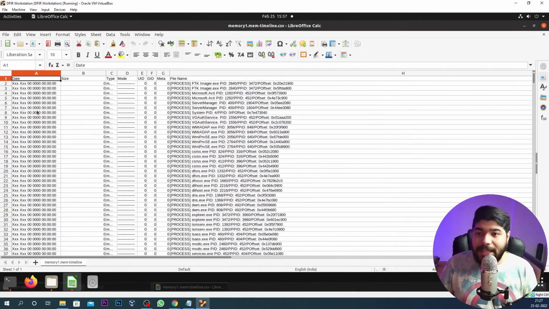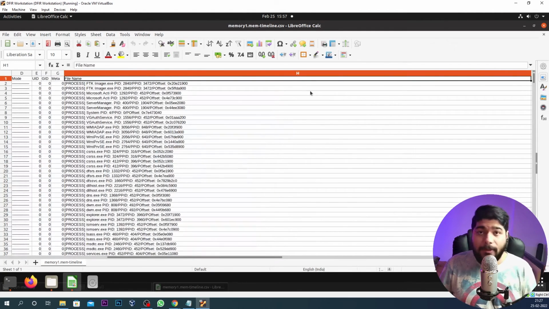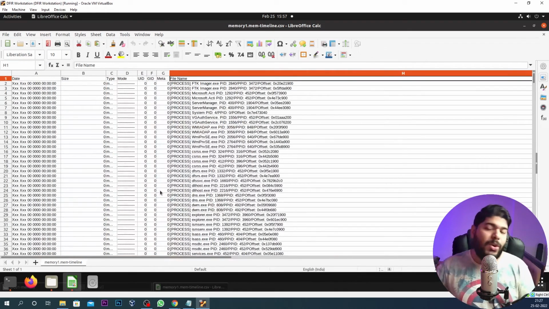So you will see that this has already extracted the timeline format, size, MUID, what the file name is, and what other aspects of it are already parsed. So all of the manual work has been eliminated from our workspace already, right?